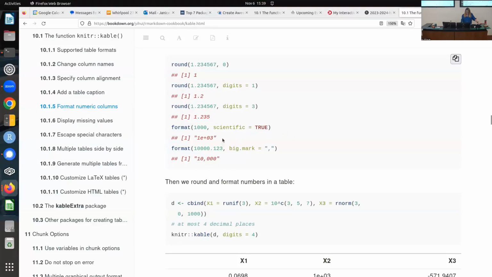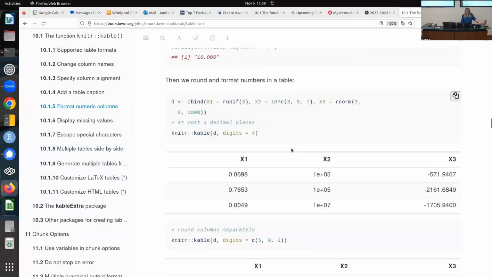And then scientific formatting and big mark. That's really funny. A big mark is a comma. Very confusing because in Germany they use periods for the opposite, basically. So a comma is a decimal and the period is a, yeah, you can get really easily confused. I can get really easily confused.